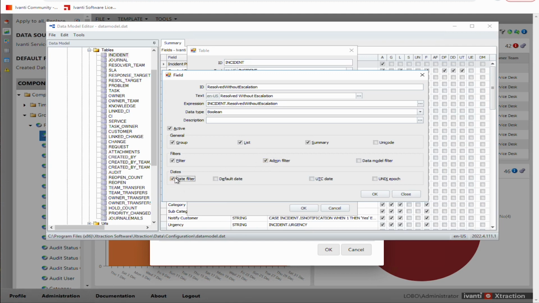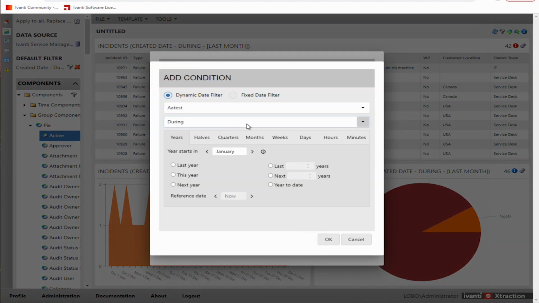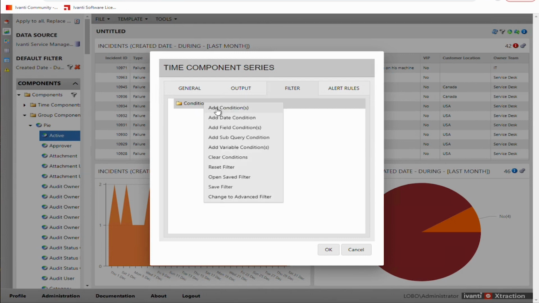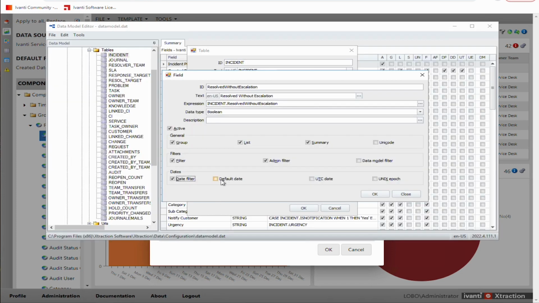The date filter. This just says that this field is a date field, and so with date filters, you have filters here where you can do a date condition, and with dates you can do special things, like you can say last year, or you could say in the last 2 weeks. So you can do special things with dates instead of just doing a string match, like you would do with a regular condition. So you have the date filters, you have the default date, which we don't use very often, and then you have UTC date.